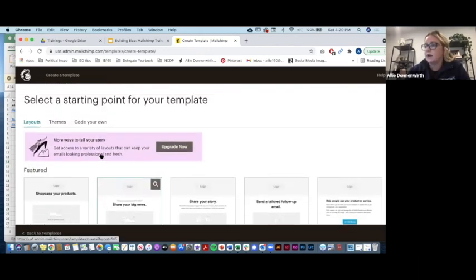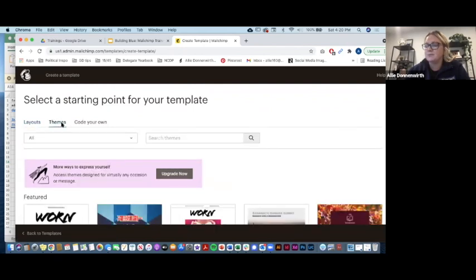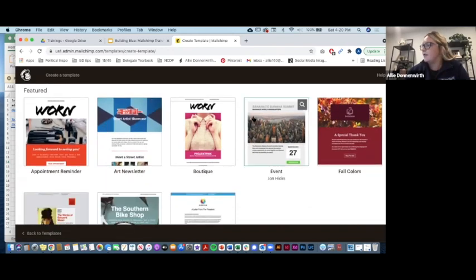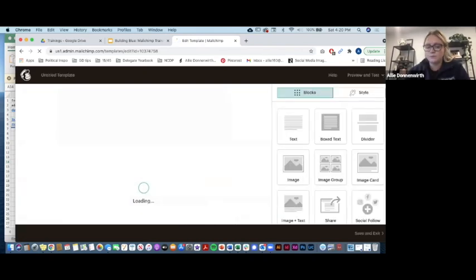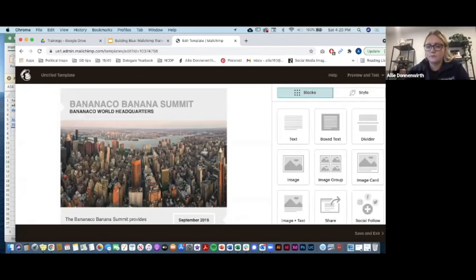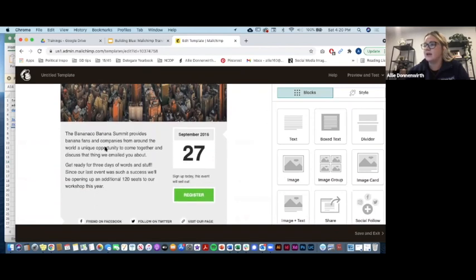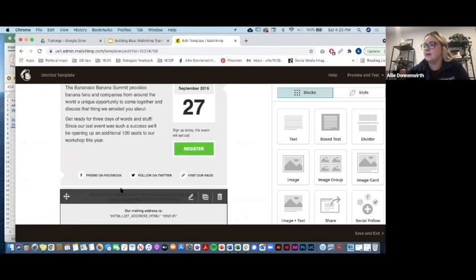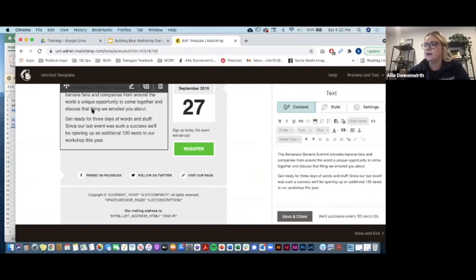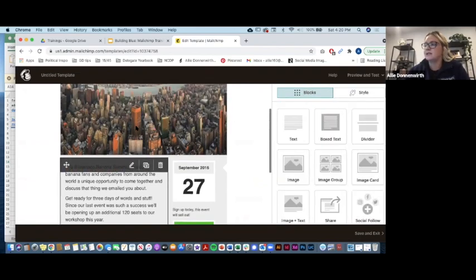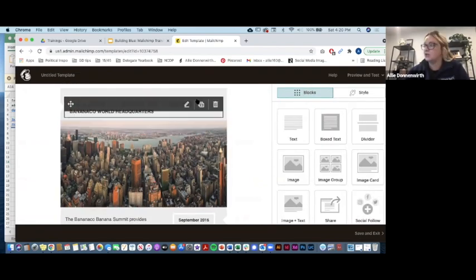But for the sake of today, because I think themes are really helpful, they already have colors that work together usually, we're going to do that and then select event. Let's pretend we're sending an event email. Cool. So this is what it looks like on the left-hand side. If you scroll down, you can see that they just have text in place and everything is clickable. These are called blocks. Each one of these is a block. That's just the term that Mailchimp uses.